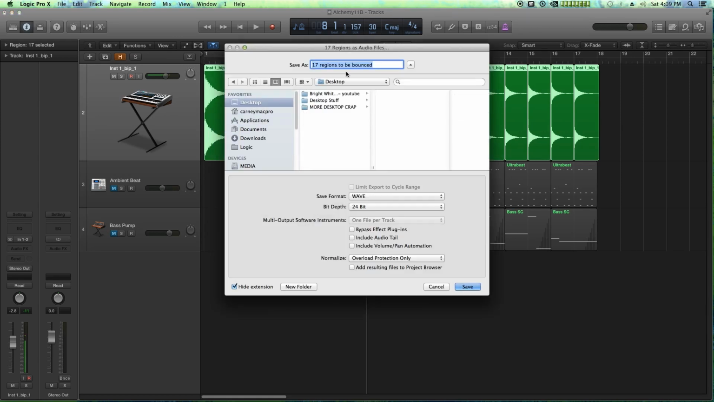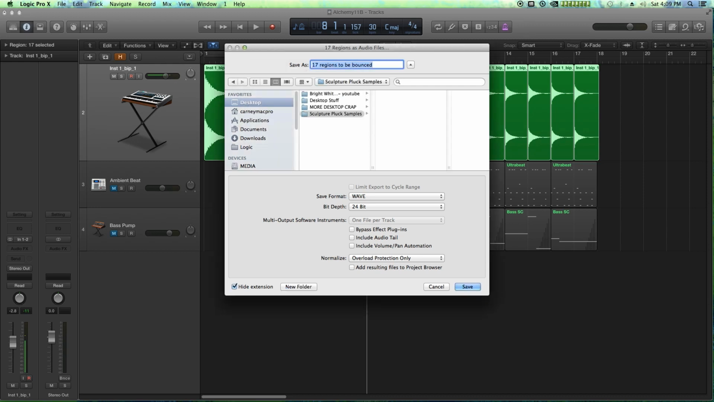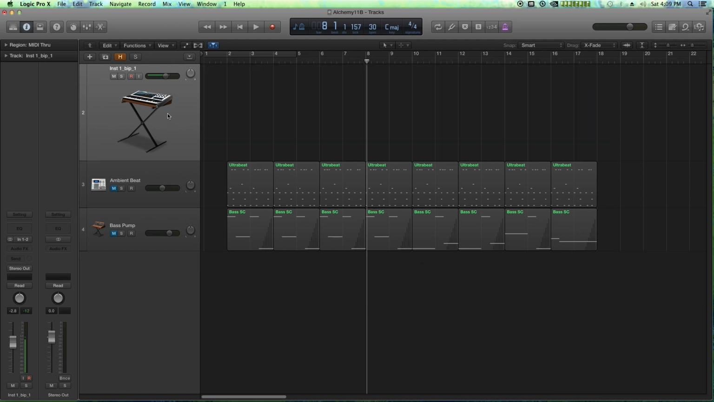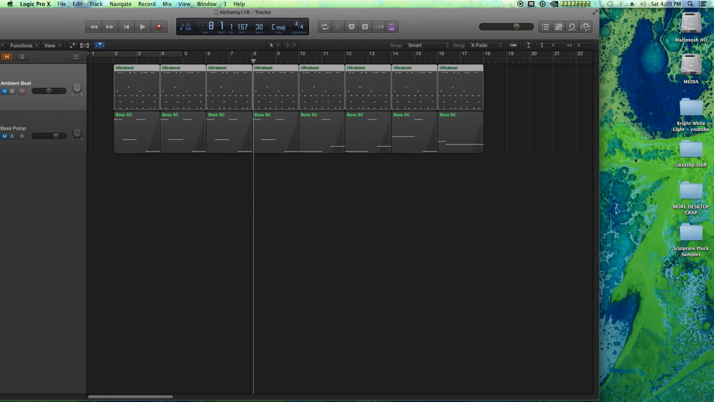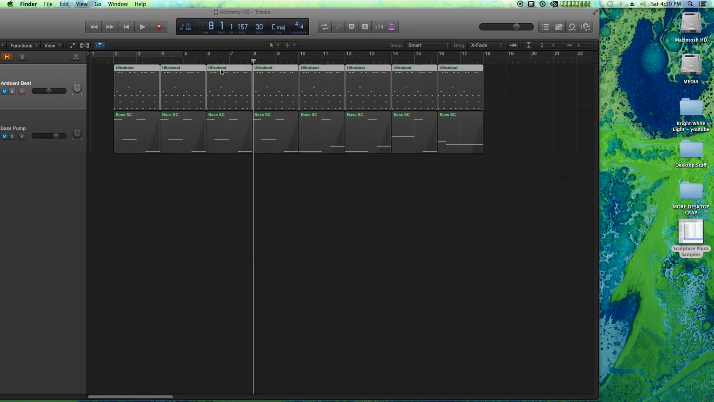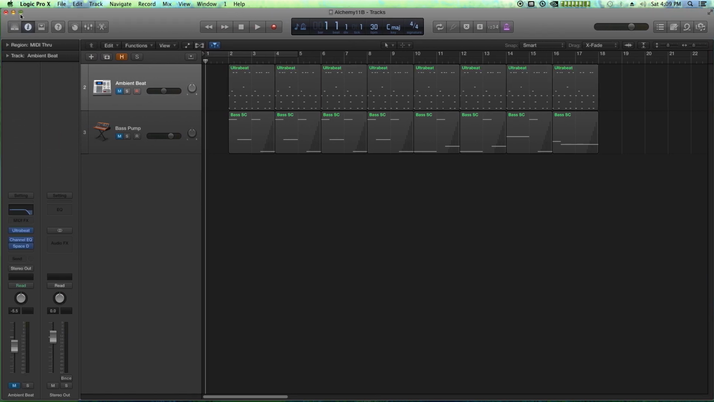I'm going to create a folder on the desktop called Sculpture Pluck Samples. There you go. I'm going to hit Save. And basically it's going to individually export each one of these clips as a separate sample file, so we can import each one of these into Alchemy. So on my desktop, I now have all these different individual sample files. Now, it doesn't really matter what they're named, because remember, Alchemy can automatically detect the pitch of the sample that you drag into it, which is really cool.